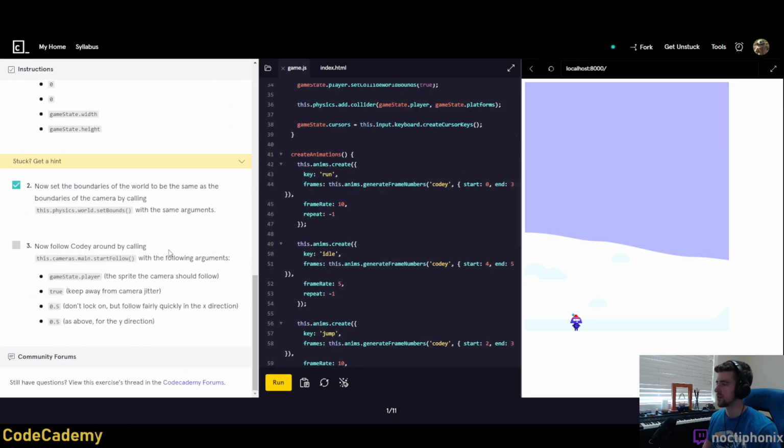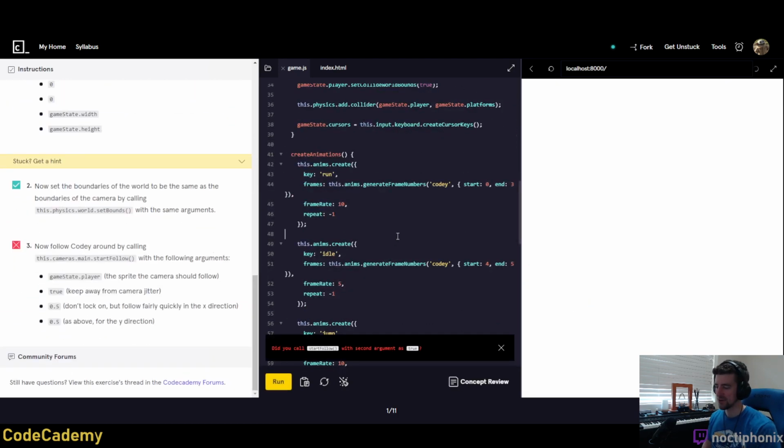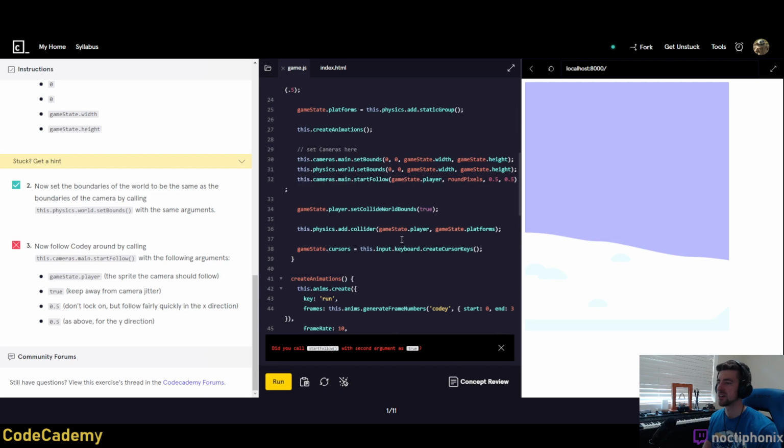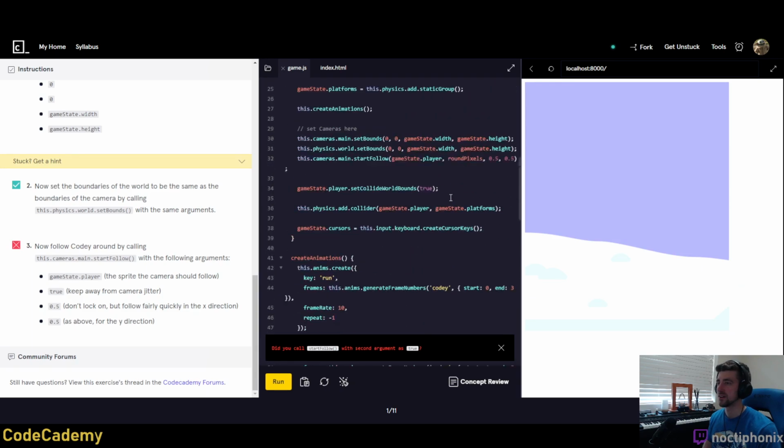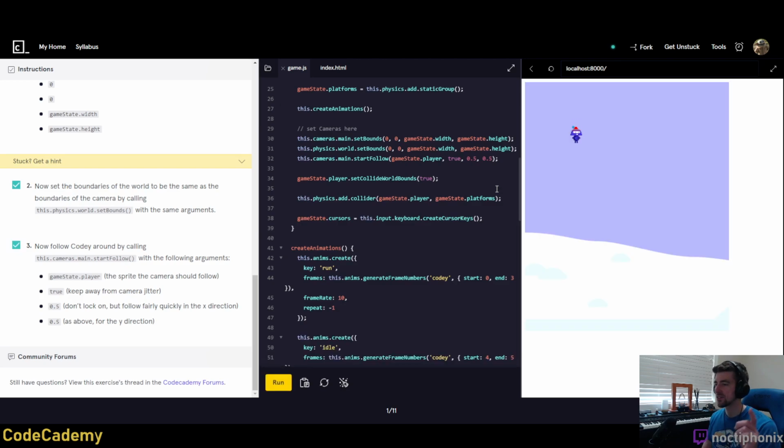All right, let's go ahead and run this. See how it works. See how, whoa, he falls to the screen. Wait. Second argument is true. What did I mess up there? Oh, round pixels. I just literally wrote the word round pixels. You just have to set the round pixels to true. There we are.